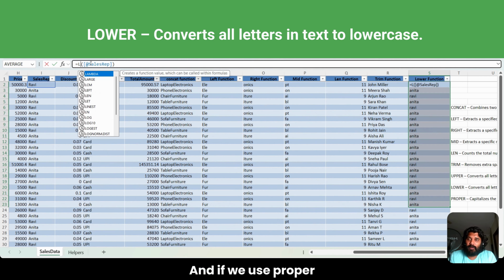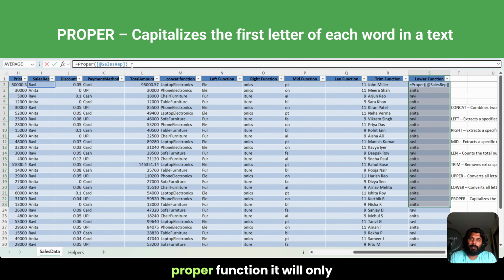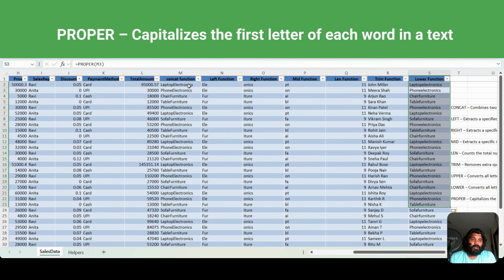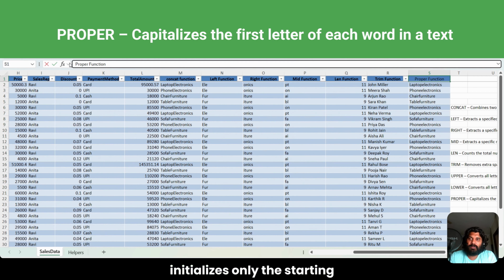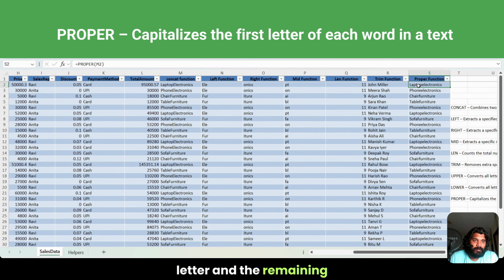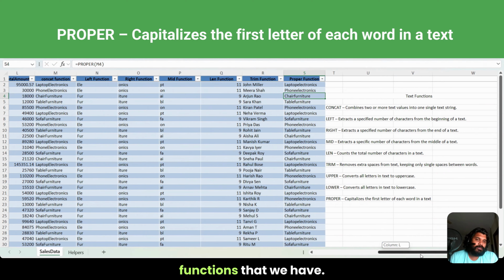And if you use the proper function, it will only keep the initial letter capital and the remaining in small letters. For example, for laptop electronics, we have 2 capital letters, L and E. The proper function only capitalizes the starting letter and the remaining letters will all be small. You can see that. So these are all the text functions that we have.